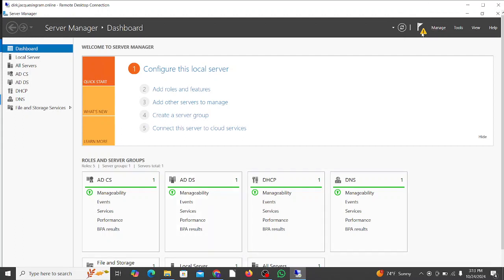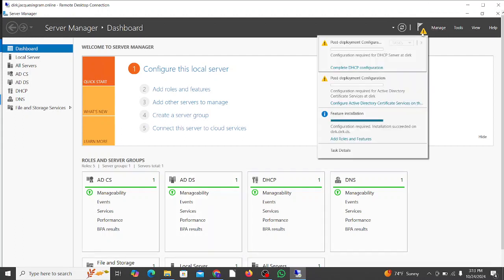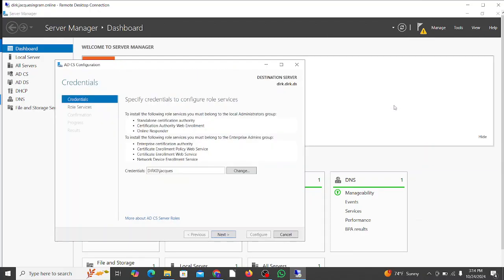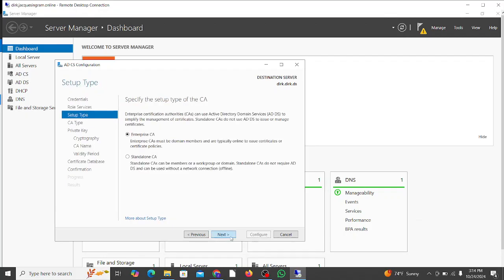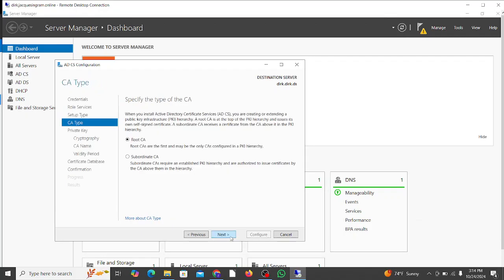All right, the next step we want to do is come up here to where the notifications are, and we're going to want to configure the Active Directory Certificate Services. All right, very simple steps. I'm going to leave that the same. Let's click next. We want to check this box up here. All right, and let's click next, and we're pretty much going to click through this.